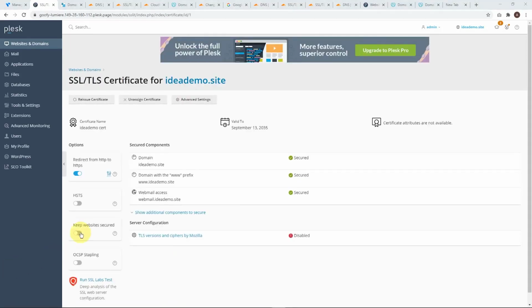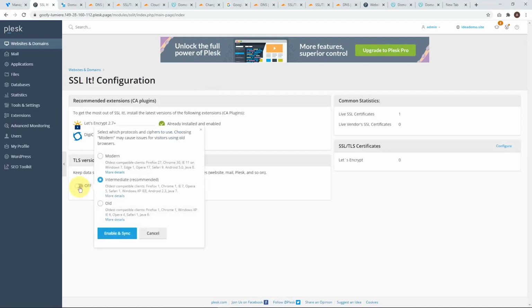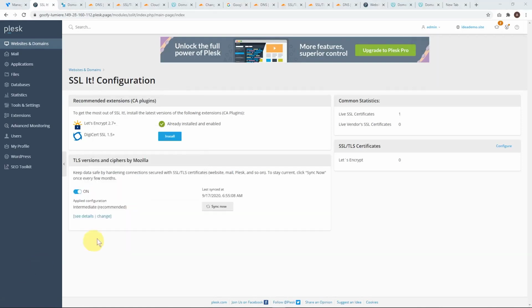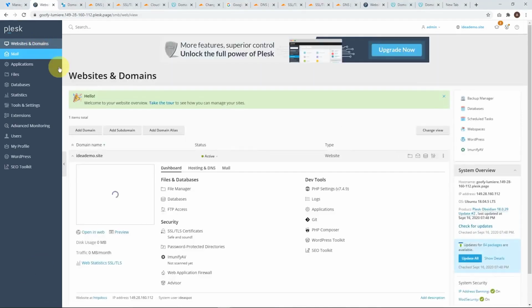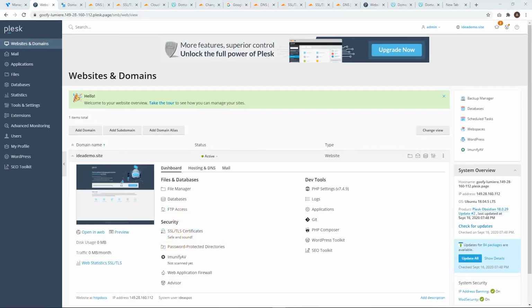So without getting too technical here, all we want to do is turn these features on. That is strict HSTS and keep websites secured with SSL and OCSP stapling. We can turn that one on. We can also go over to this one, TLS versions and ciphers, and we can turn that one on as well. So we're going to use intermediate there. That's the recommended option. Enable that and sync. So that looks all good. Let's go back to websites and domains and ideademo.site. It's saying it is safe and sound. So that looks all good. Now, one thing that's worth doing right now is just running some initial updates on the server and checking if there's any Plesk updates as well.